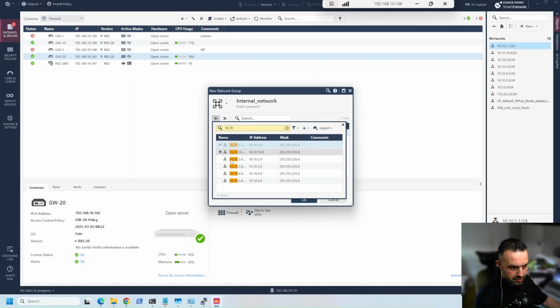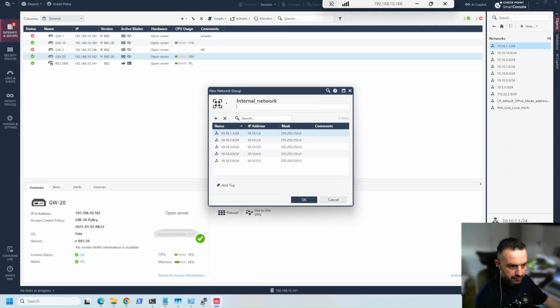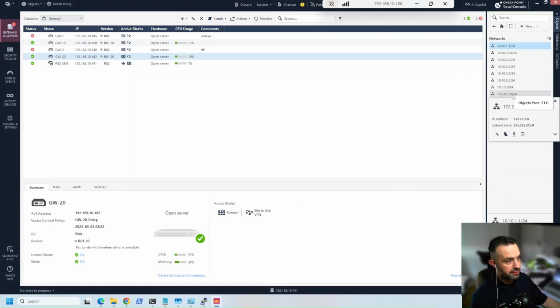Let's add all these 10.10 networks. These are 5 different networks. On this NAT VPN, let's comment this. And this network will be the VPN domain of company B.